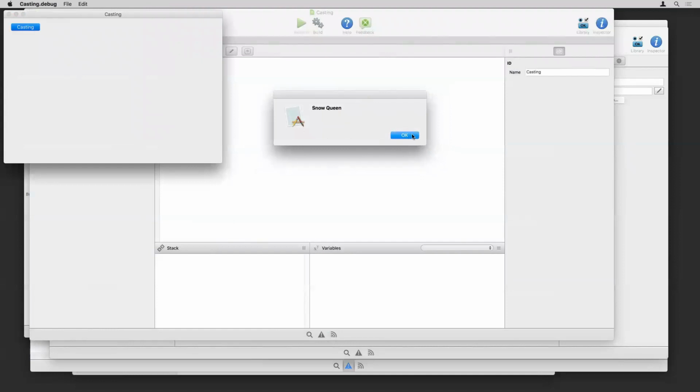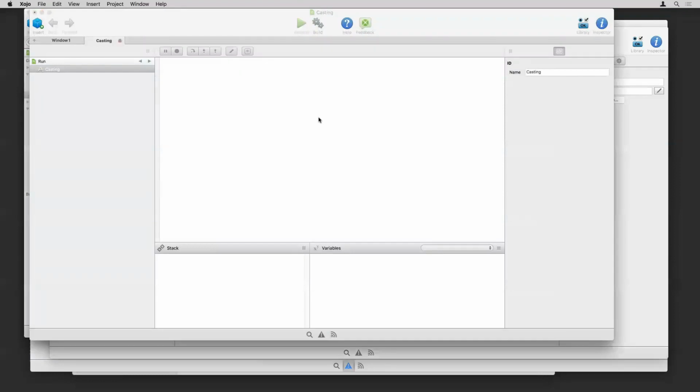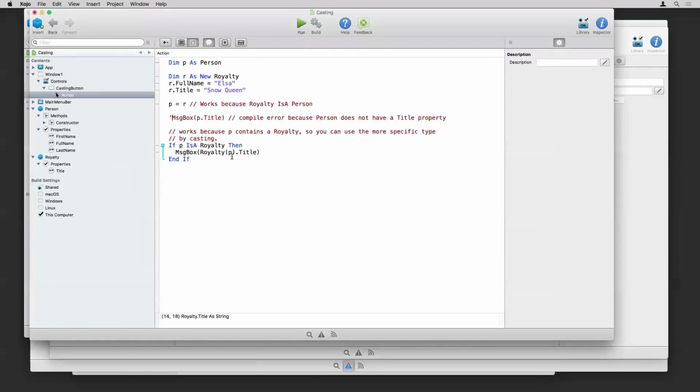And then you can see it displays the title that we had set. Now, you don't always need to do the cast. If you don't need to access the specific properties that are in the lower level of your inheritance, then you could just leave it in person and not really worry about it. If you're just accessing any of these regular properties. But as soon as you need to access something that specifically is a royalty, then you need to cast it.